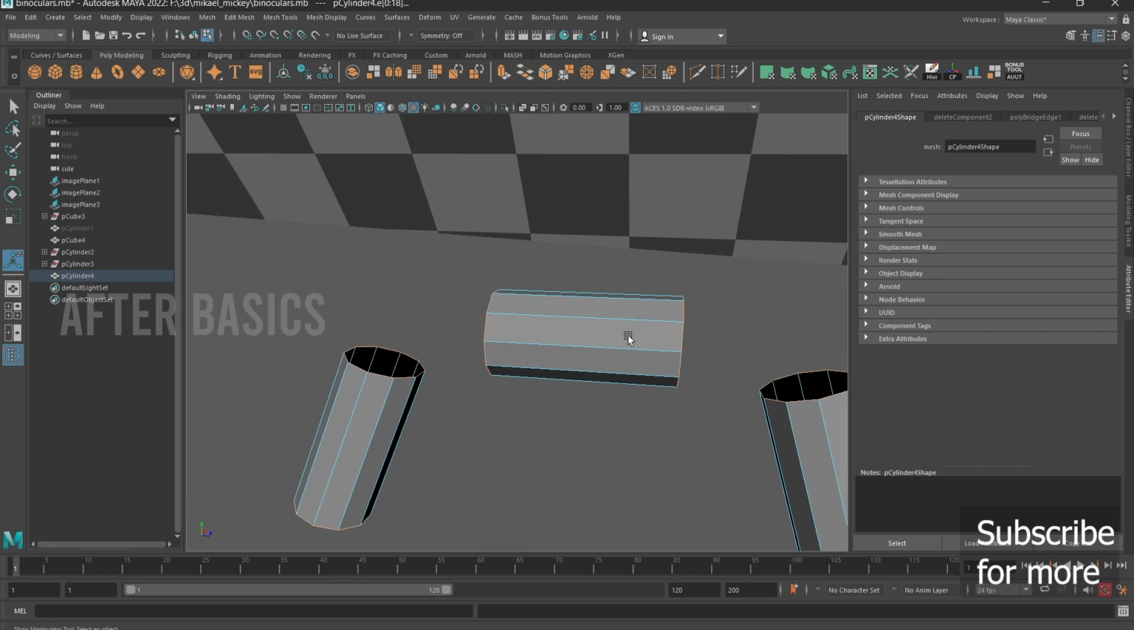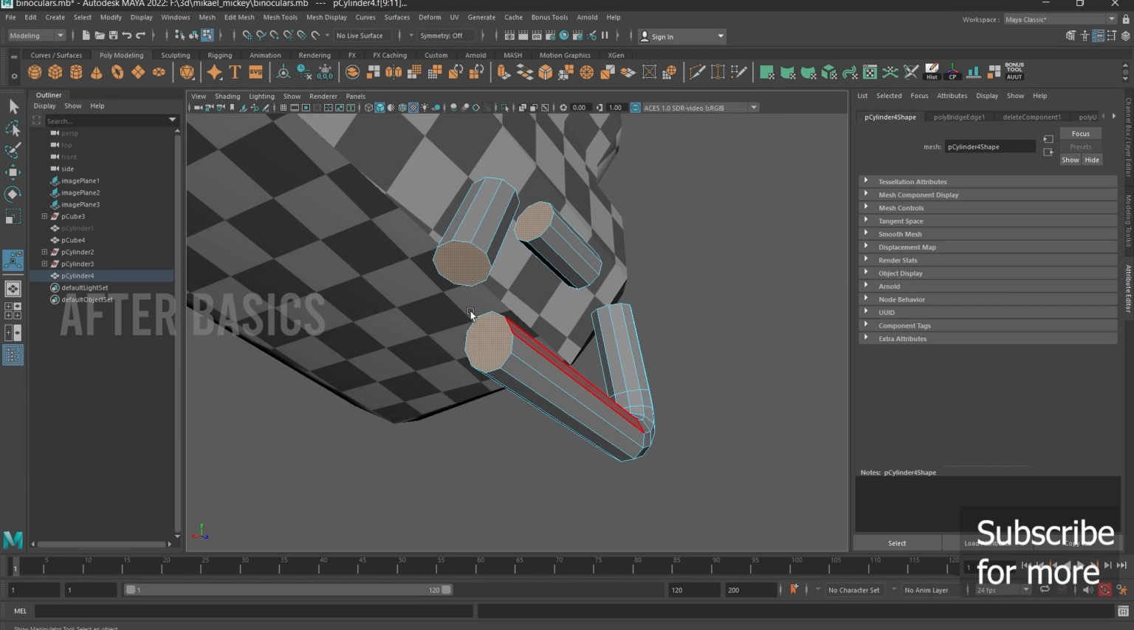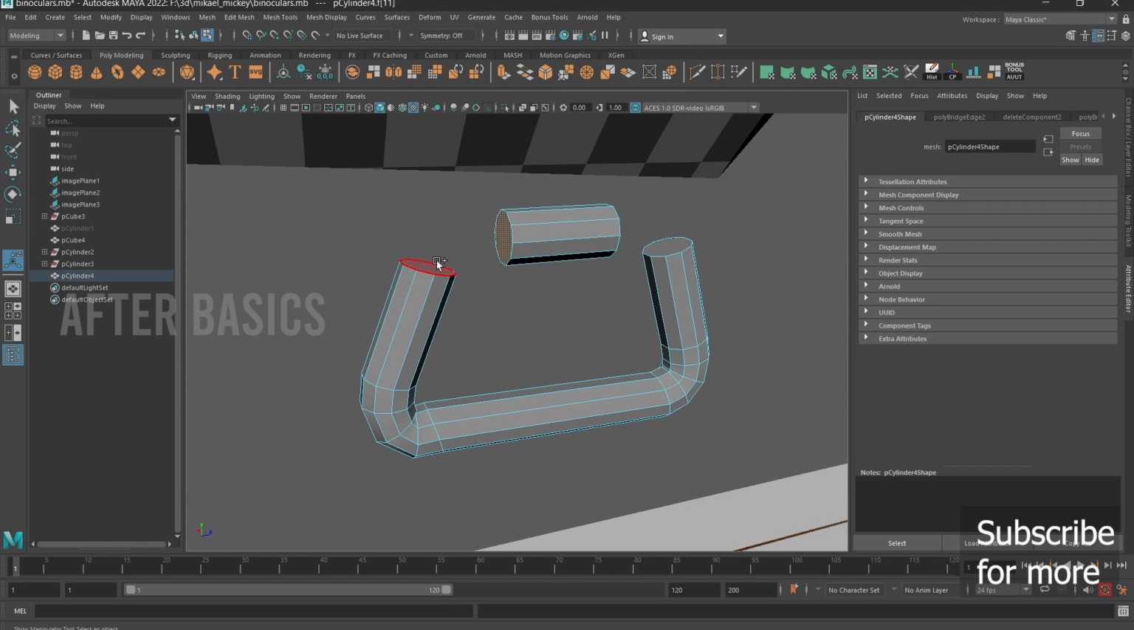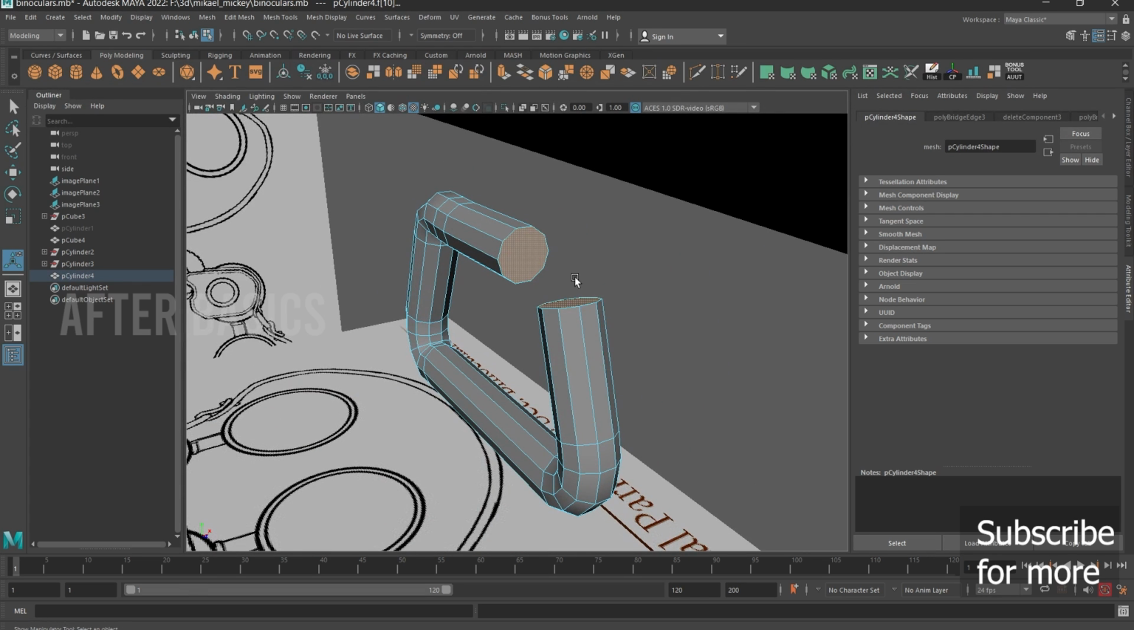It has some problem, so we will do it like this. Three is fine. Then blend again. Do this. Three is fine, and blend it. Select this. Select this and blend it. Three is fine.